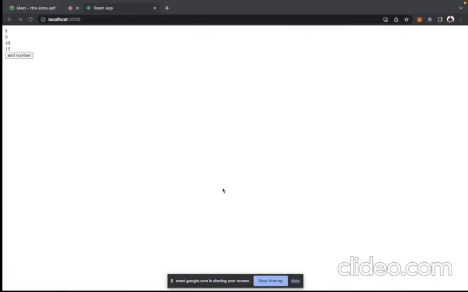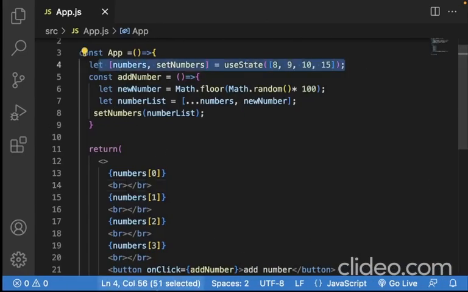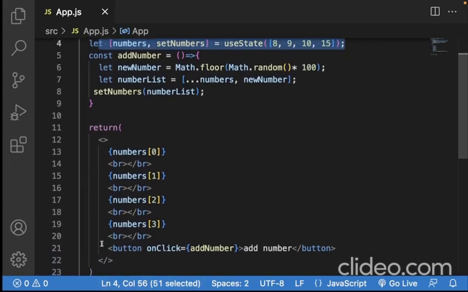Okay. So we have this. Let's add a new number now. Now, any number is actually being added, but somehow it's not displaying on the screen. That's because, even though we are using states, the last thing we have here is index 3.